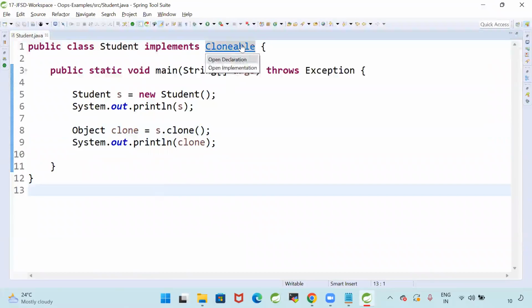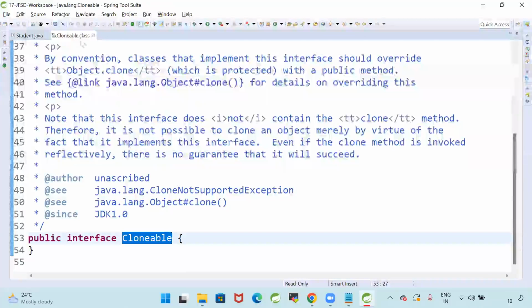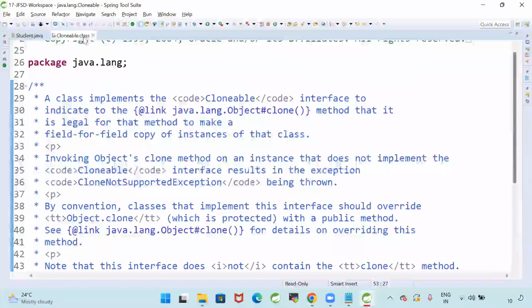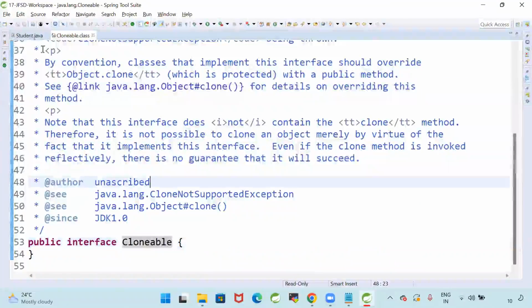Control, click on that interface name. See, hyperlink is coming, right? When I click on that hyperlink, it is opening the .class file of the Cloneable. It is predefined code. Okay.